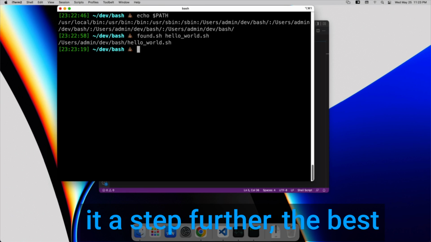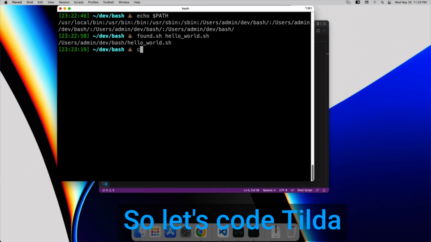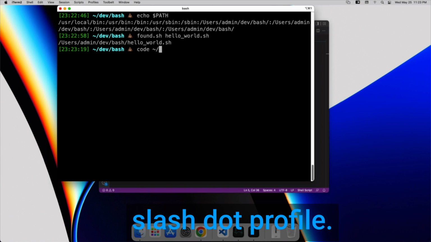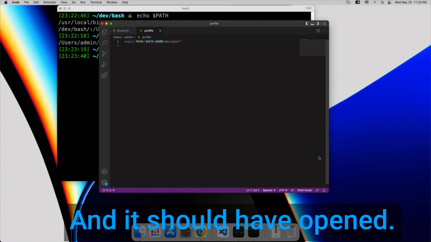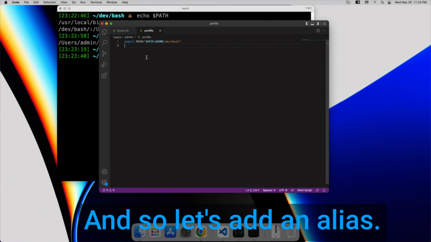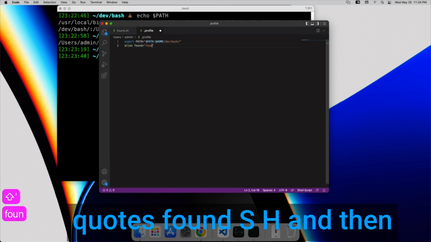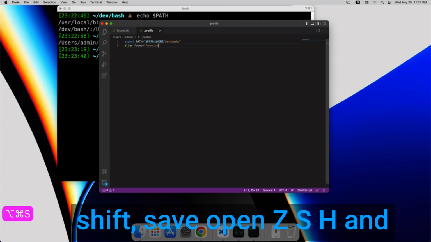What if I wanted to take it a step further? The best way to do this is go to our dot profile. So let's code ~/.profile. And it should have opened. So here's our dot profile. And so let's add an alias. Alias found equals, in quotes, found.sh. And then we're just going to Command-Shift-Save.